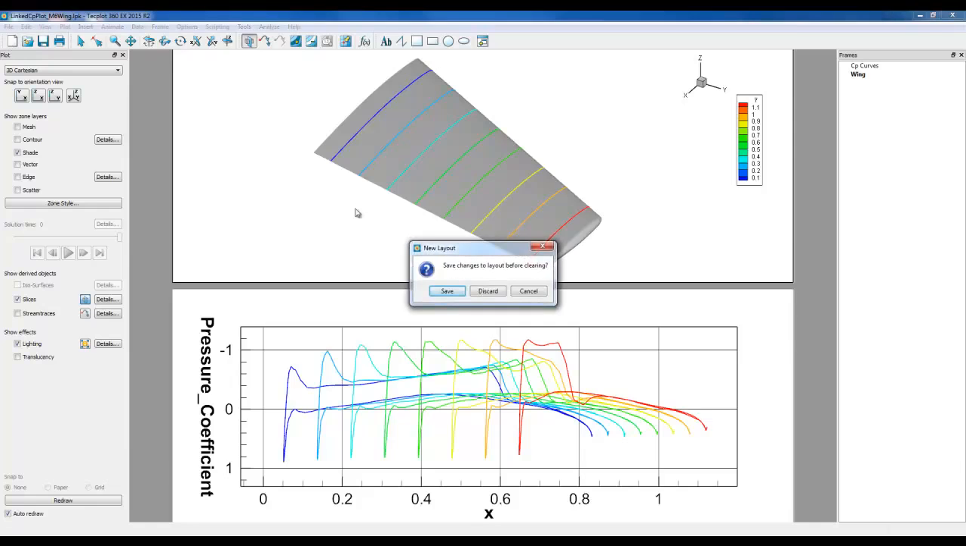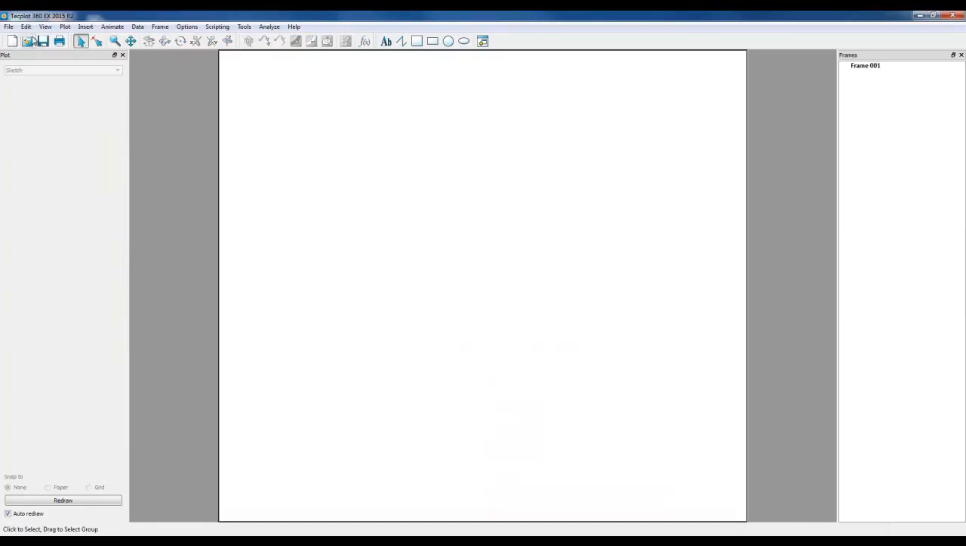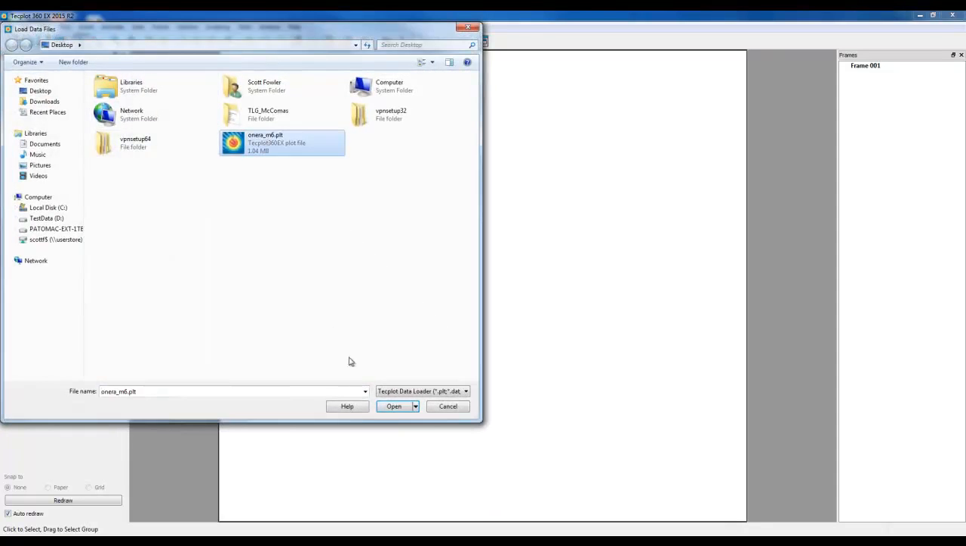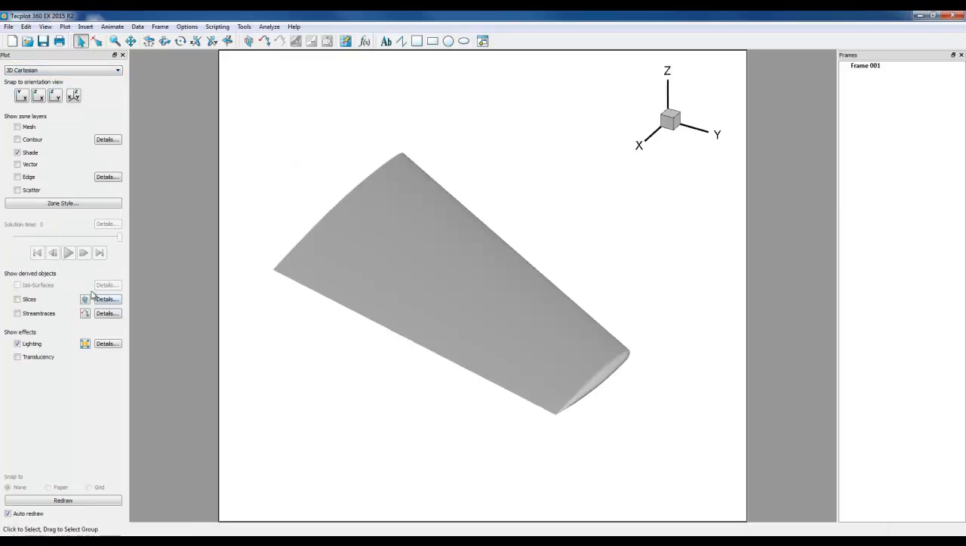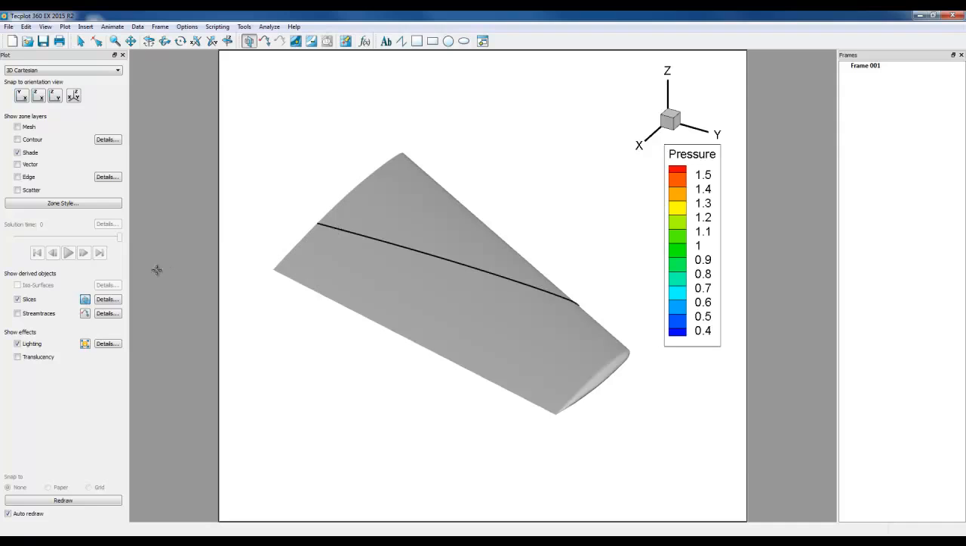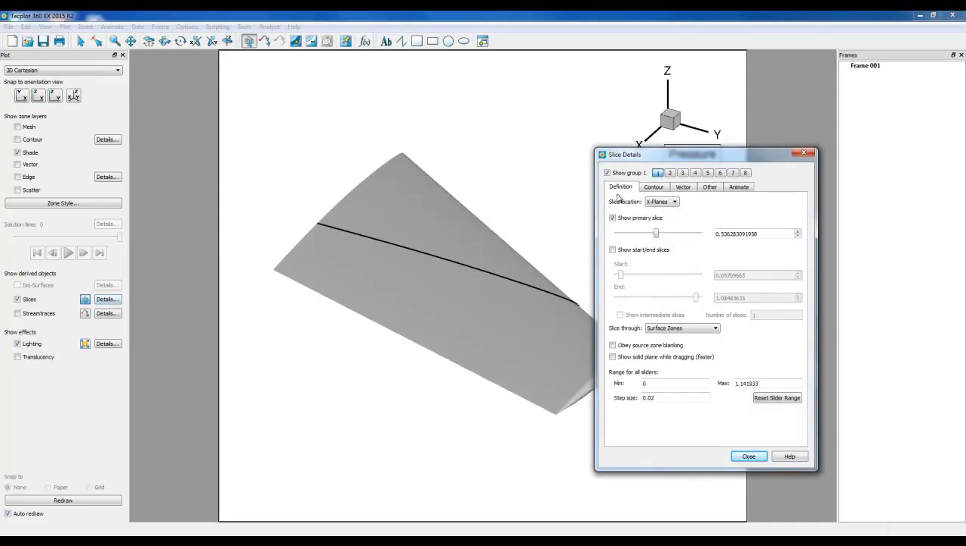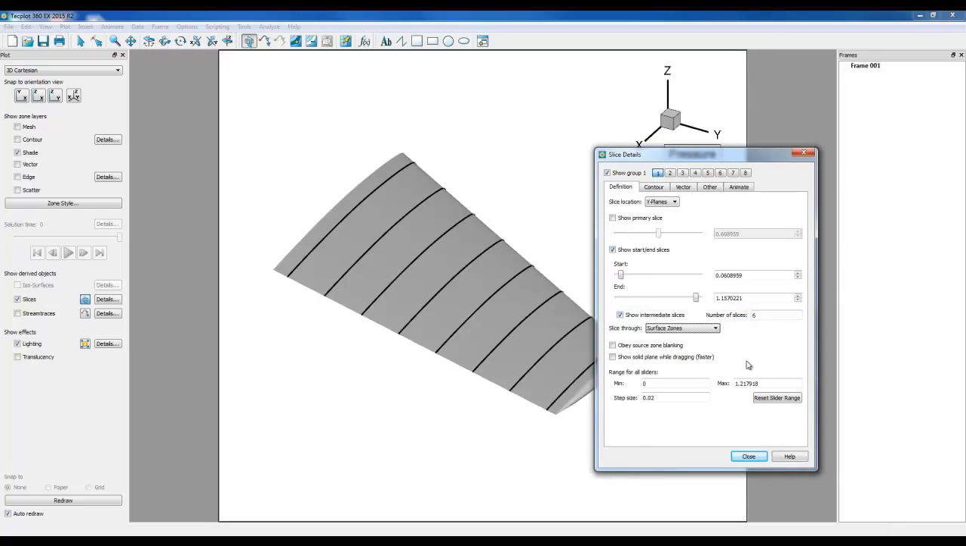We'll start with a new layout, and we will open our data file, which is the M6. First thing we'll do is we'll flip to 3D, select the slice tool, drop in a slice, and we want this to be a Y slice, and let's turn on start end slices and let's say 6 intermediate slices.